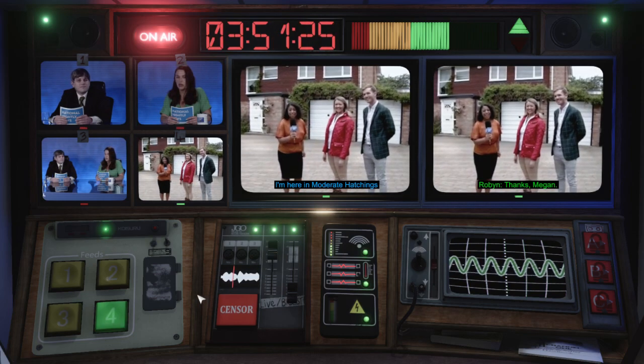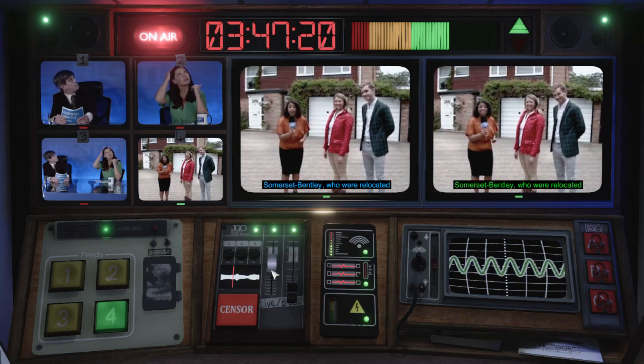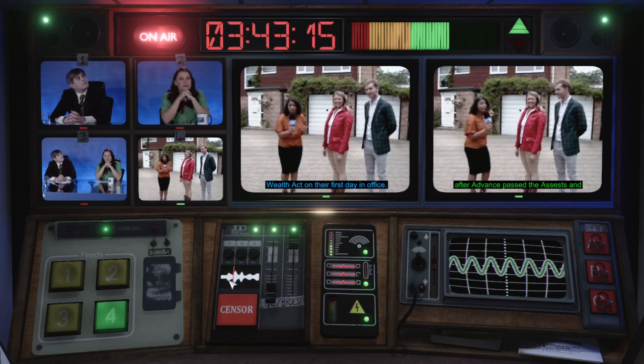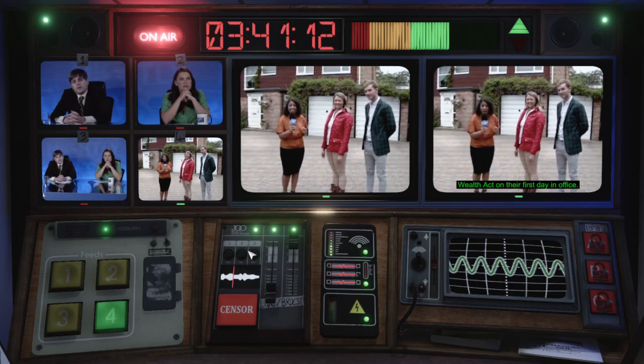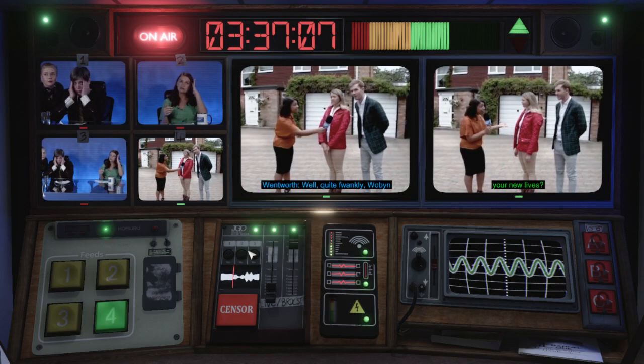I'm here in moderate Hamptons to talk to the sensor Wentworth and Penelope Somerset Bentley, who were relocated to the house you see behind me after Advance passed the Wealth Act on their first day in office. Tell me, how are you settling into your new lives?